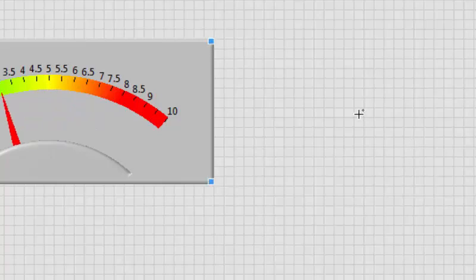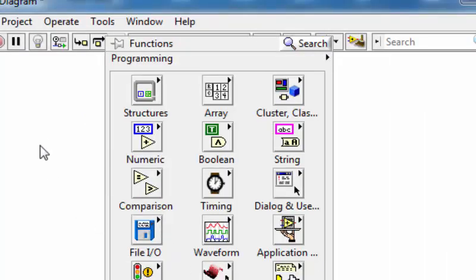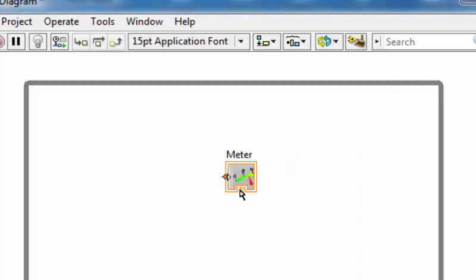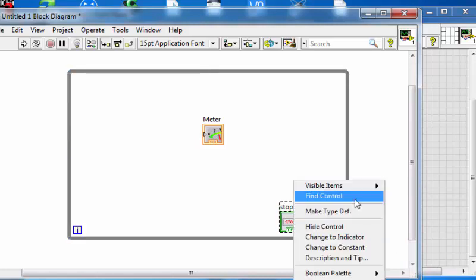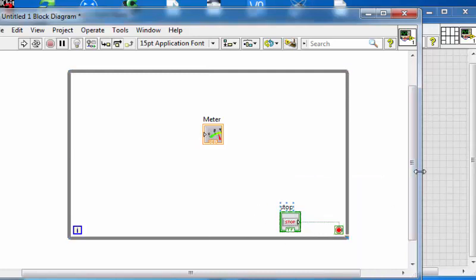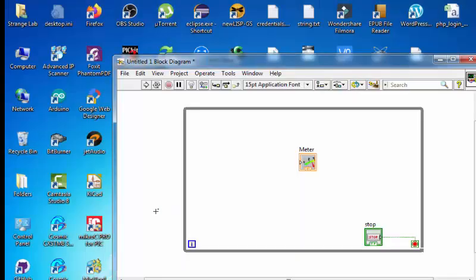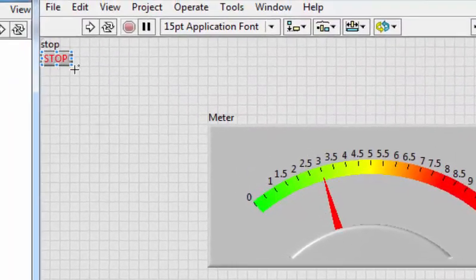Okay, so if we go to our block diagram, here we can add, if we right click and select a structure, we will select a while loop structure like this. And we are going to make a stop condition, we are going to create a control here, which is a stop button. Here you can see we can hide or show the control. If we move back here, we will not see the control, and if we force it to show here, you will see a stop button like this.